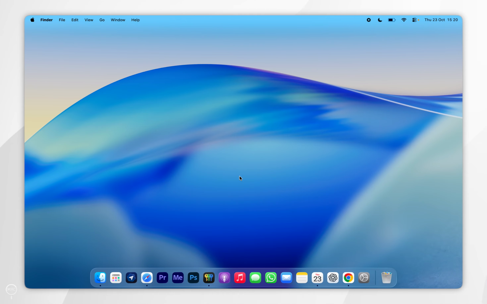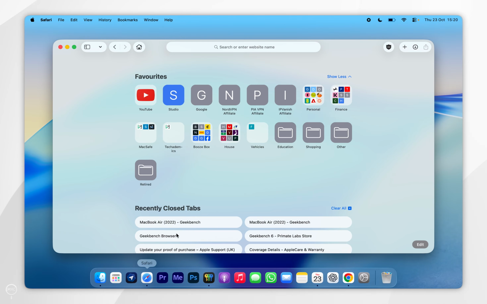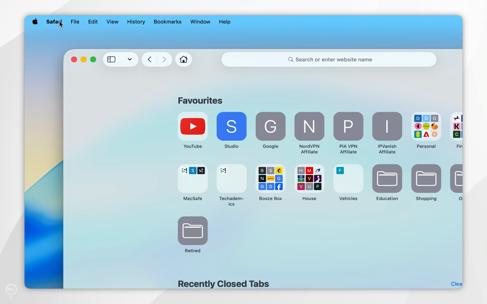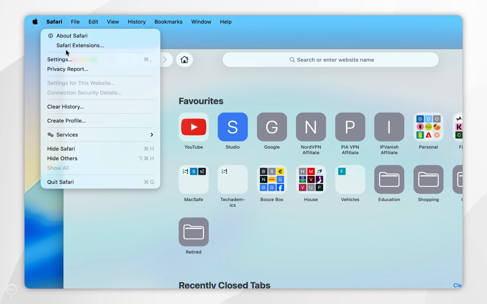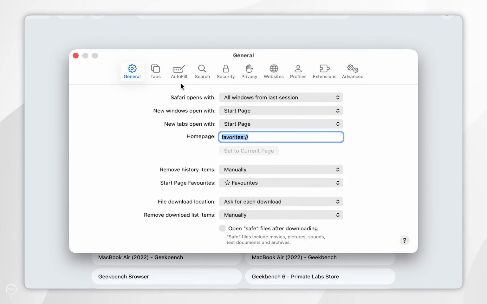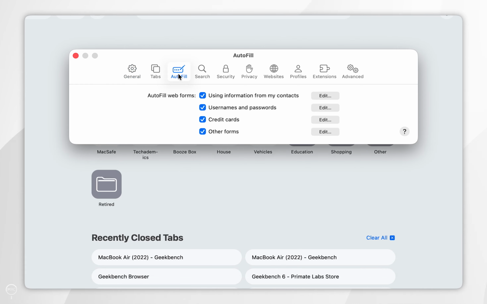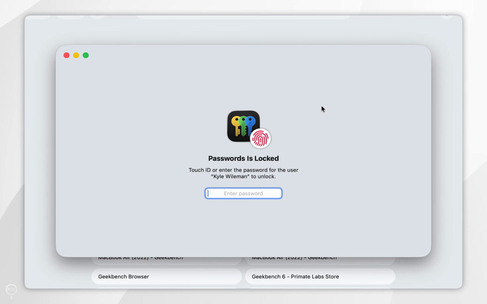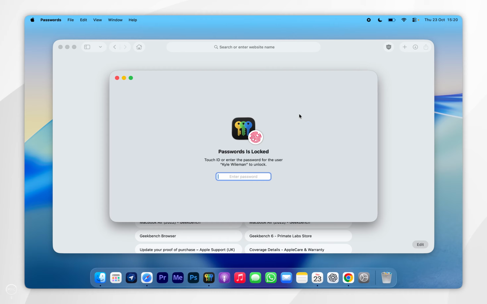The next method of doing this is by using Safari. So we first want to open the Safari application. Now you want to click on Safari in the top system menu bar, and in the drop down menu you want to select Settings. Once you're inside the Safari settings, you want to select Autofill at the top, and then you want to find usernames and passwords and select Edit right next to it, and here you'll see a list of all of your available passwords. However, mine shows the passwords app because I'm running a newer version of macOS.